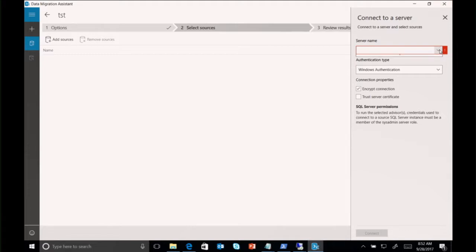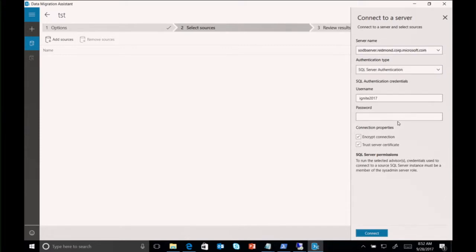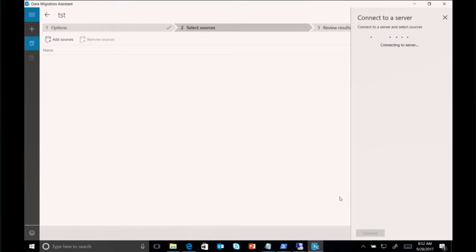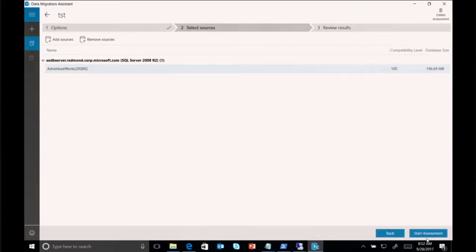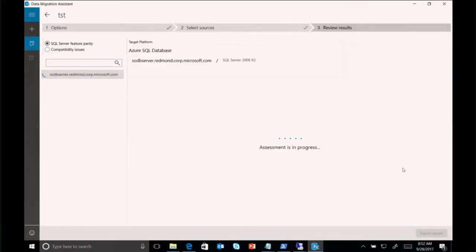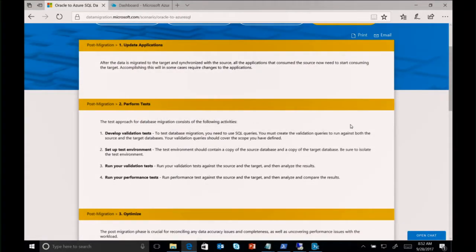Let's point to a source database. Use SQL auth. It's going to give me a list of databases that I can look into. Let's pick AdventureWorks and start the assessment. It'll take a few minutes. In the meanwhile, let me switch over to the PowerShell demo that I wanted to show you really quick, and then we can come back to this report.